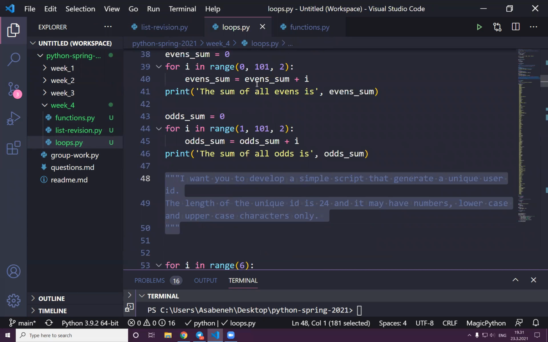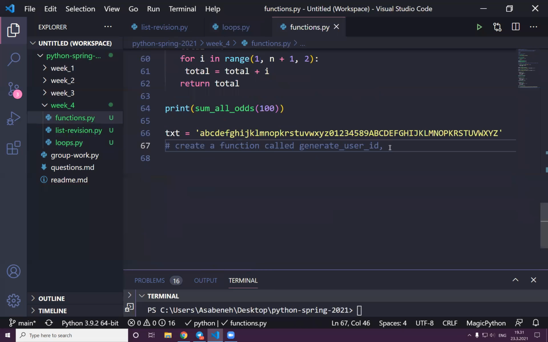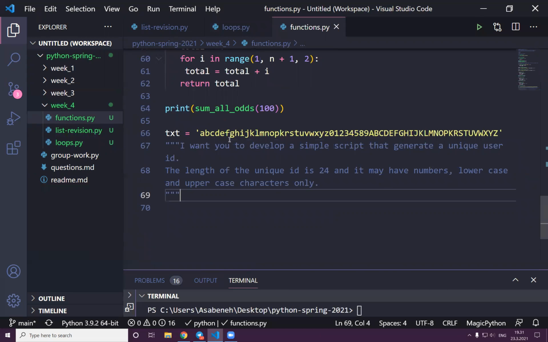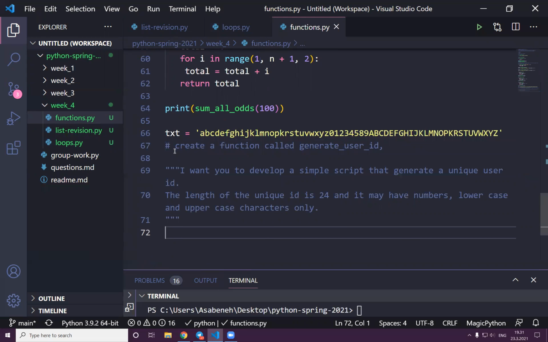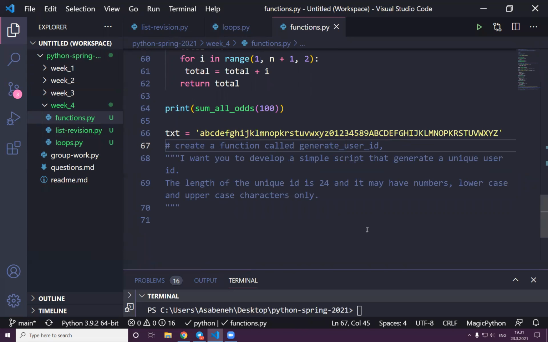Yes, yep, there's one. I remember things. So I want you to develop a simple script that generates a unique user ID. Yes, so the name of the function will be: create a function called generate user ID.